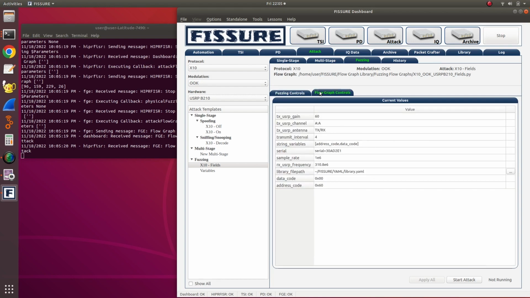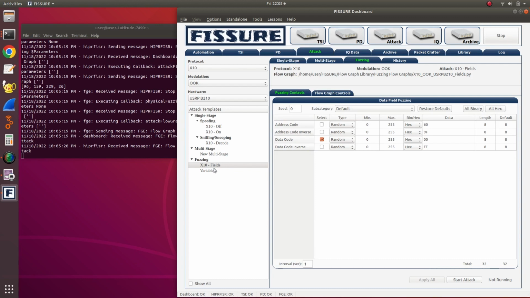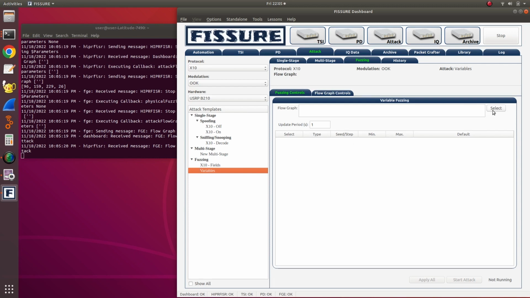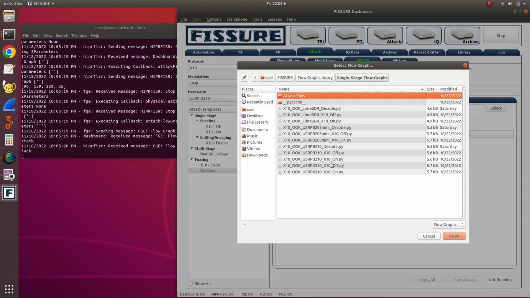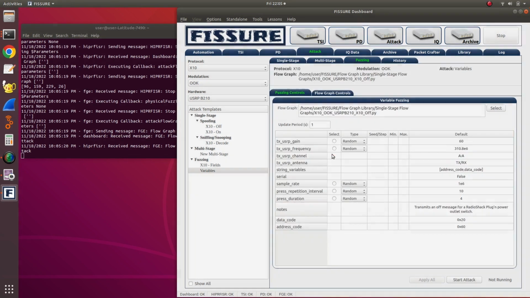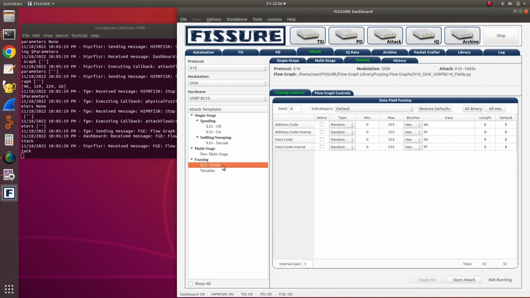You could also do flow graph fuzzing. So if you select this variables option down here, you can load in a flow graph. So if I do an X10, I guess on or off message, whatever, doesn't matter. You can select certain variables that will let you fuzz them. So like if you want to fuzz the transmit frequency, you can do min and max values and put a seed in. So this is helpful if you want to do physical layer fuzzing and not so much mess with the data. So if you want to do different power levels, sweep through all these frequencies randomly, kind of simulate frequency hopping, you can do that. It's going to be real slow, but you can do it. Well, that's the 2 types of fuzzing.